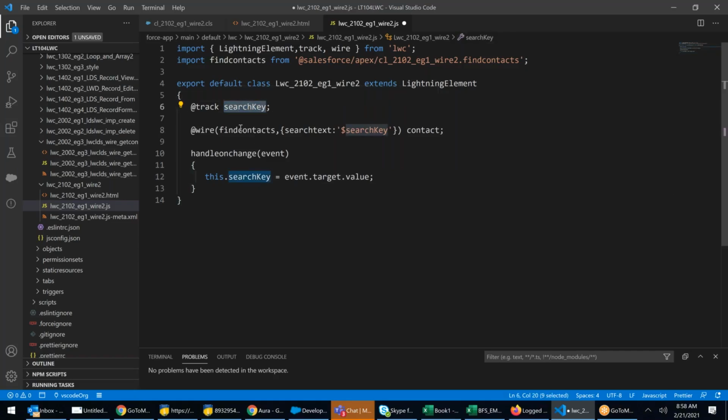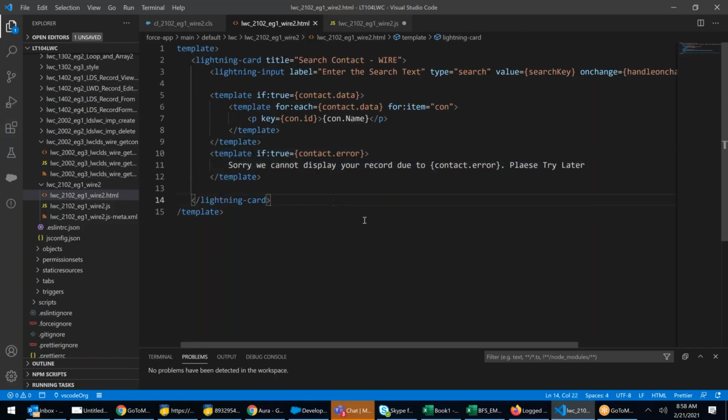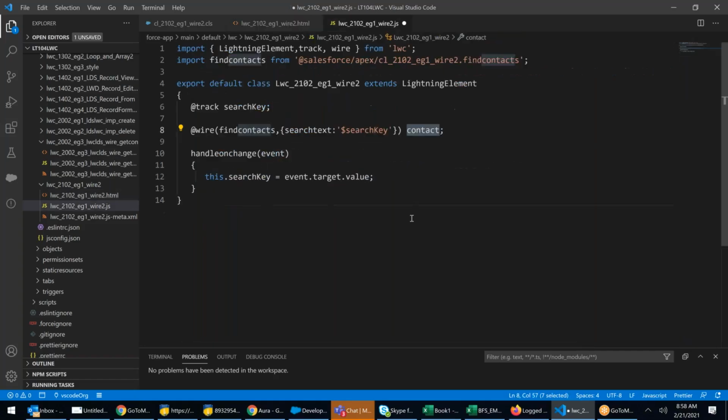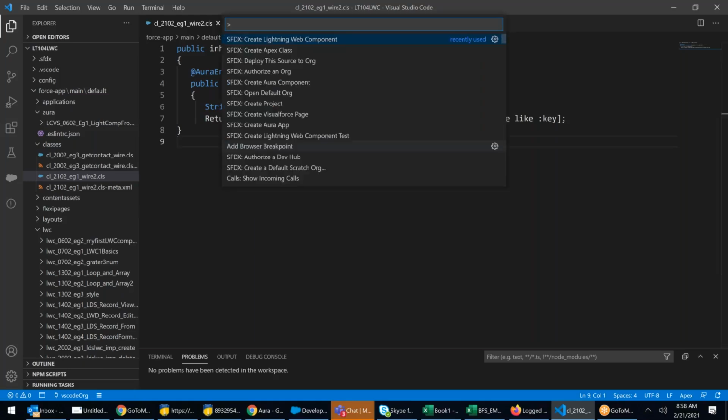And that search key I'm passing to the wire. Wire will return the data in contact, and that data I'm displaying here. If there is contact data, display the data. If not, display this error. This is how we did it. Control S, Control Shift P. Now, before you deploy this, you have to deploy the class first. Otherwise, it will give an error saying that the class wire is calling is not there. So Control Shift P, deploy this to the source org.